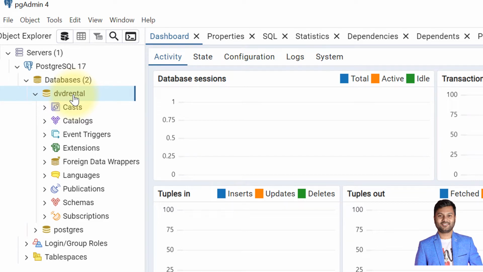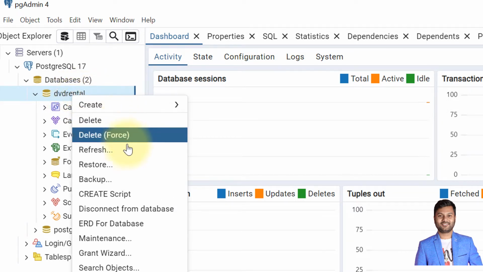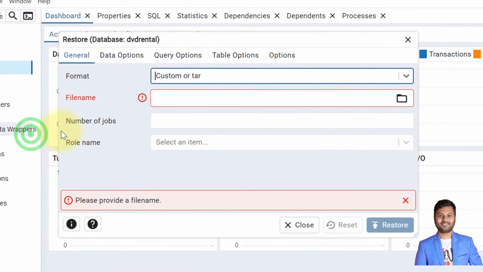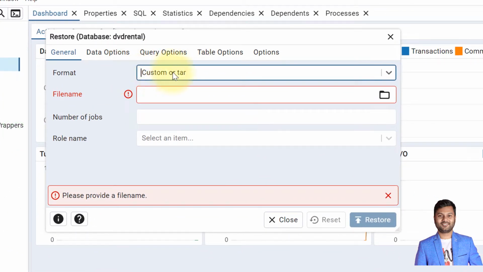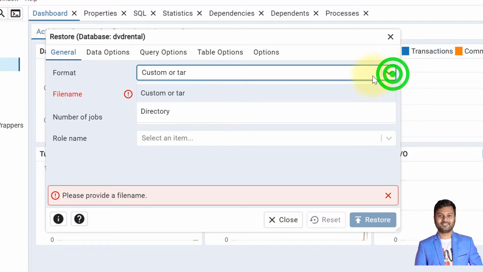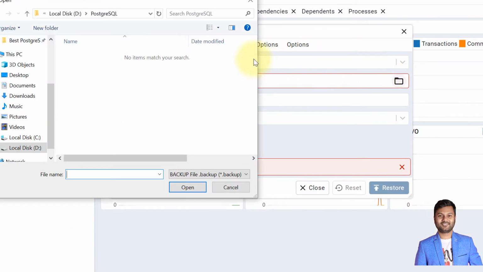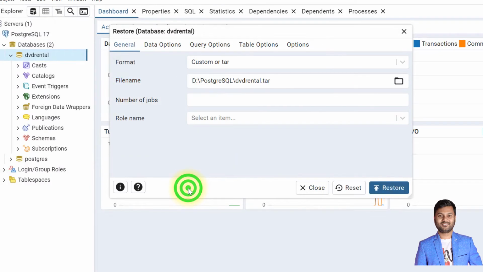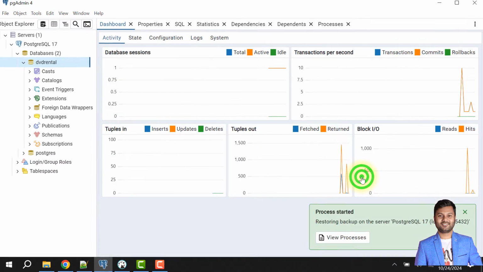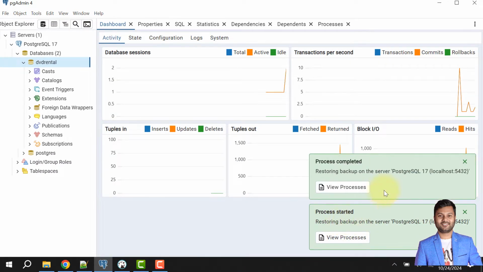Now, what you need to do is right click on this and go to the Restore option. Click on Restore and check the format here, custom or tar. The database backup that I have downloaded is a tar file, or you can also select other options. For me it is custom or tar. Now I'll select the file name, click on the file explorer. Here you can see this is a .backup file, so that's why nothing is visible here. So change it to All Files, click on this and then click Open. Go to Restore. The process has started and it is completed.